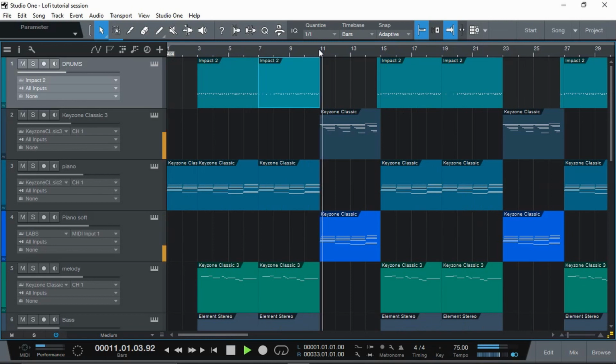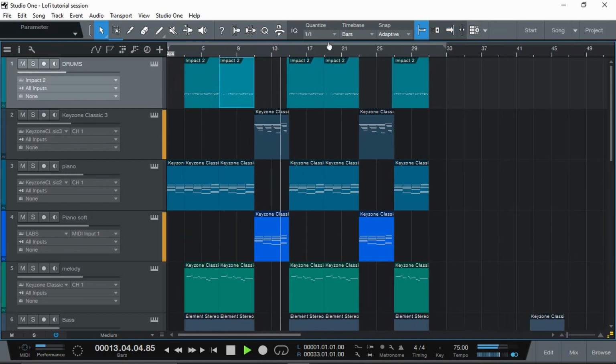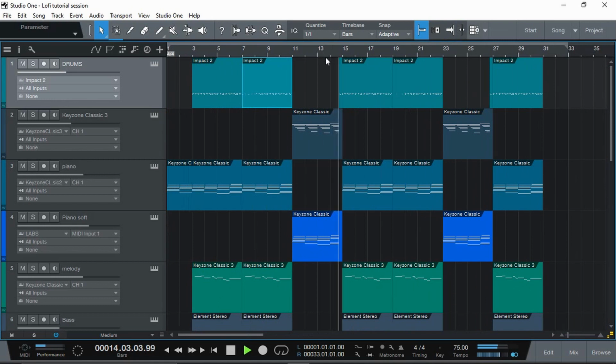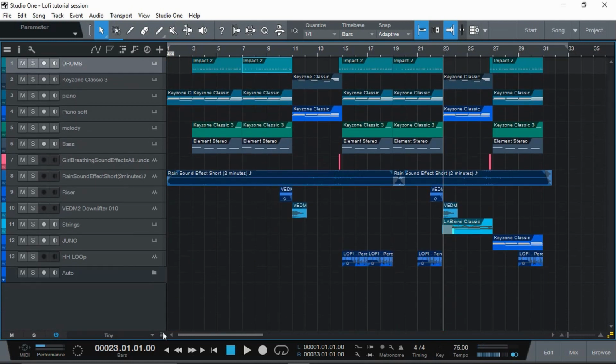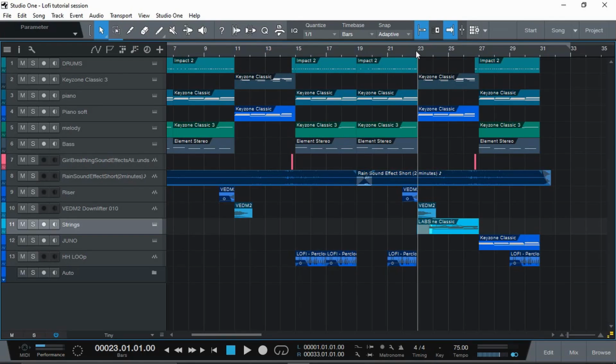So now let's listen to section B. So you might be able to tell that that section comes back here. How did I make it different? Well, here I'm not taking anything away, but I'm adding something. This track right here, it's a string section. Let's listen to that.